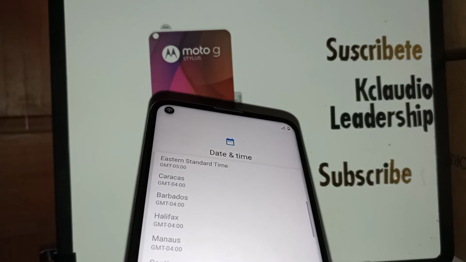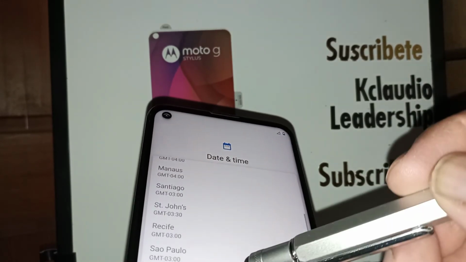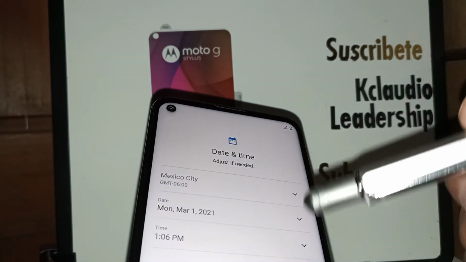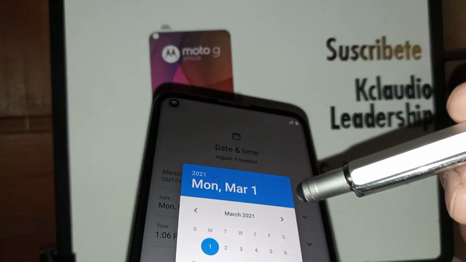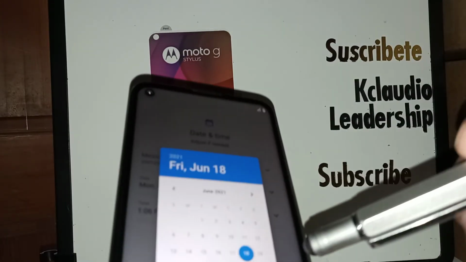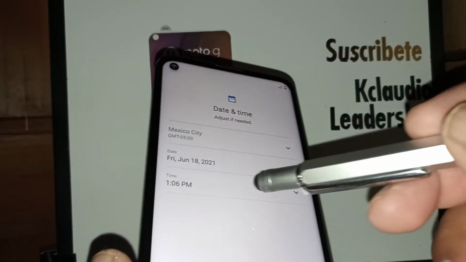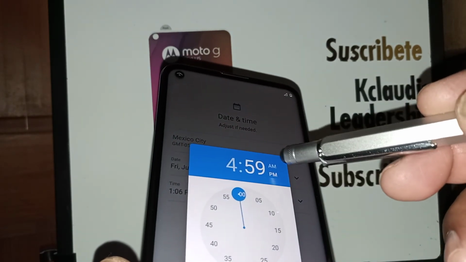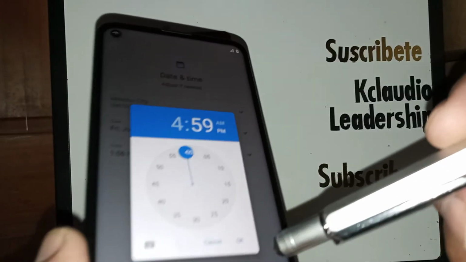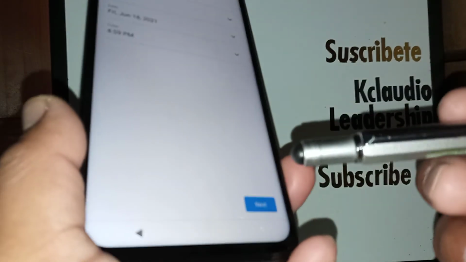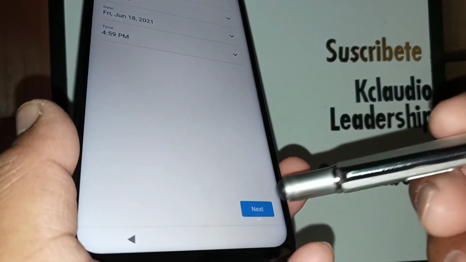So, all right, it's time zone. Just select your time zone, and then the second option is the date. To move the month, just hit this arrow, select the day, and OK to save. This is the hour, the minutes, and whether it is AM or PM. And then hit OK. And once you hit the next button at the bottom, all changes will be saved. Okay, so just hit the next button here.